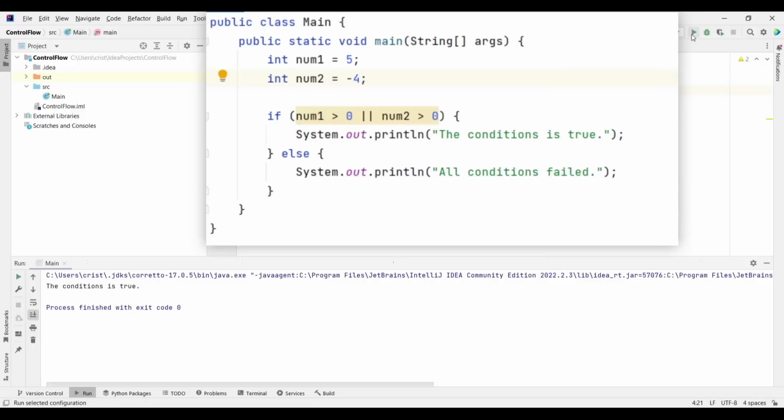So if I run this, we get the condition is true, even though our second expression num2 greater than 0 is false, because the left expression num1 greater than 0 is true. The entire expression is evaluated to true. But if all the expressions, maybe you have more than two expressions, are false, then the entire expression is going to be false.